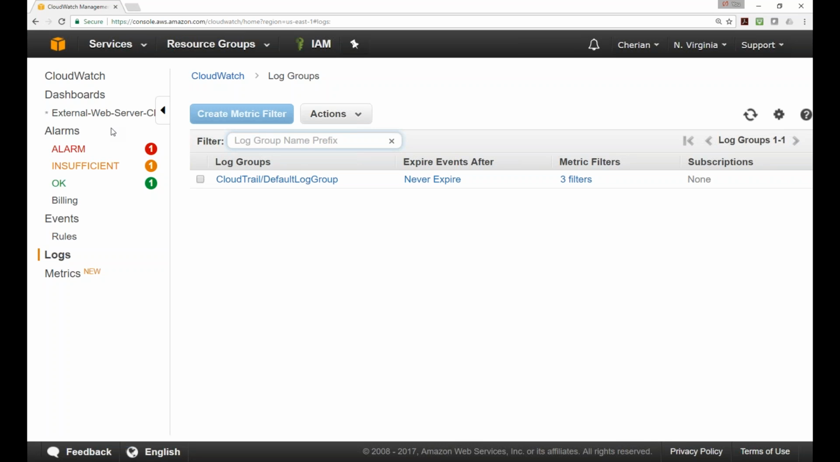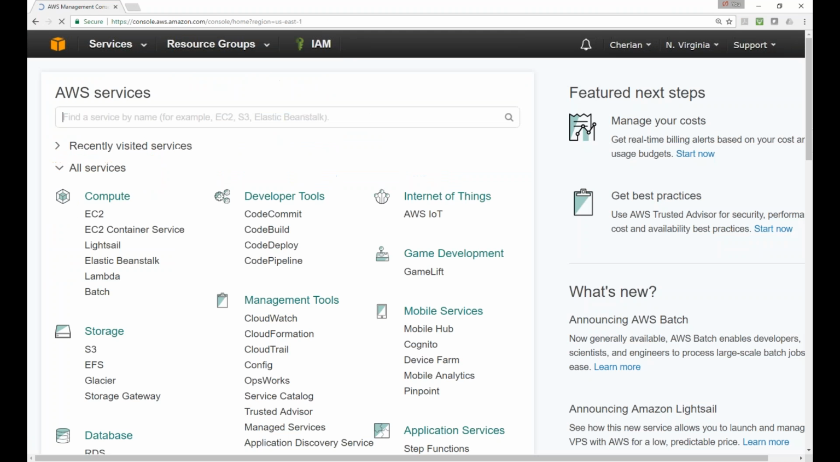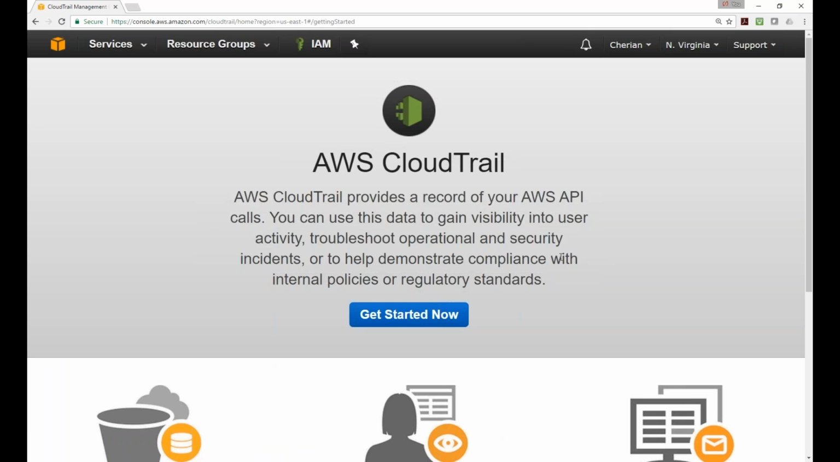Can CloudWatch help you with notification for that? I think that is where the more powerful features of CloudWatch come into the picture. In order to do that, first we need to understand what CloudTrail is. Let me take a step back here, then we'll come back. CloudTrail is very, very powerful. I think everybody should configure it.